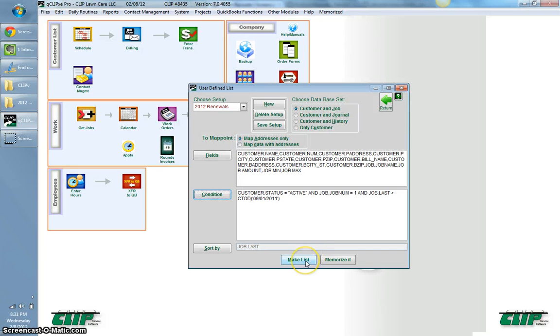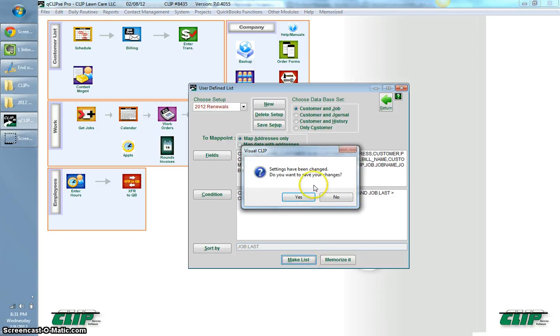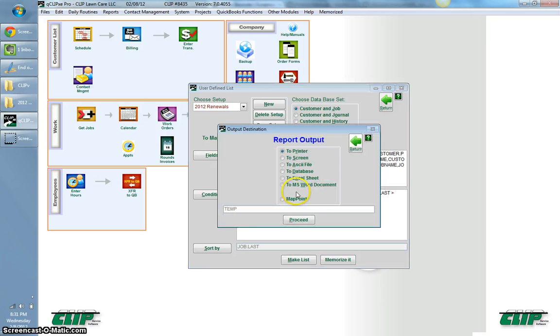Next thing I'm going to do is click Make List. It's going to ask me whether to save changes. I hit Yes. And it's going to ask me how to export it. Now I'm going to export it to Excel because I may want to create a few different formulas and things like that to be able to create the proposal. So I'm going to click to Excel sheet and proceed.